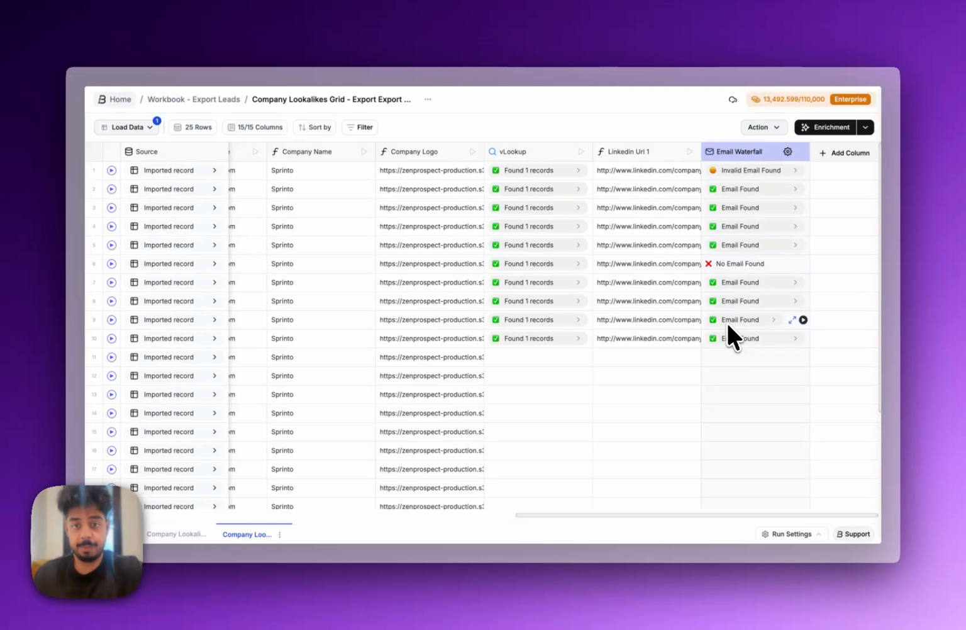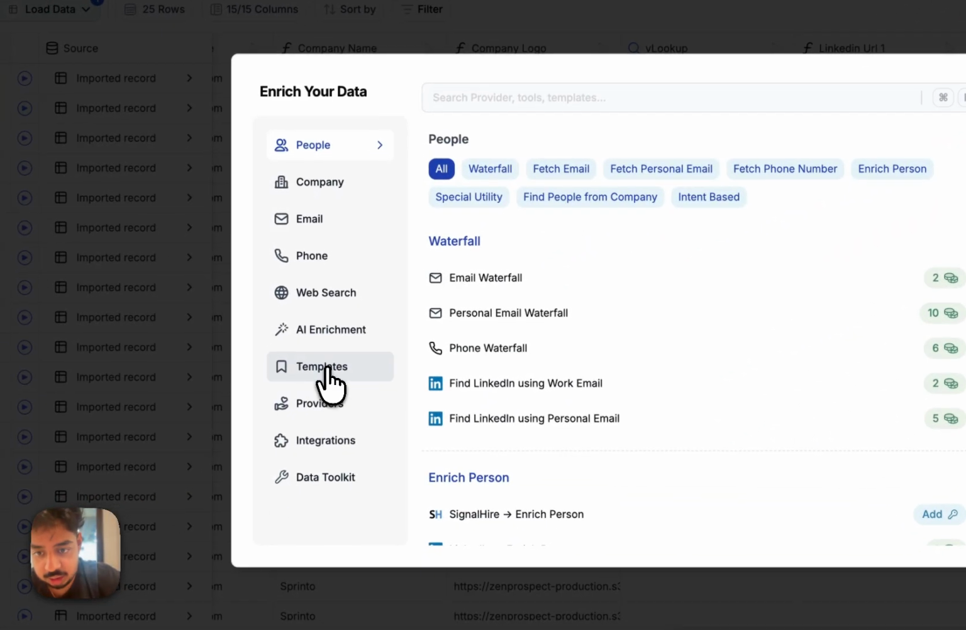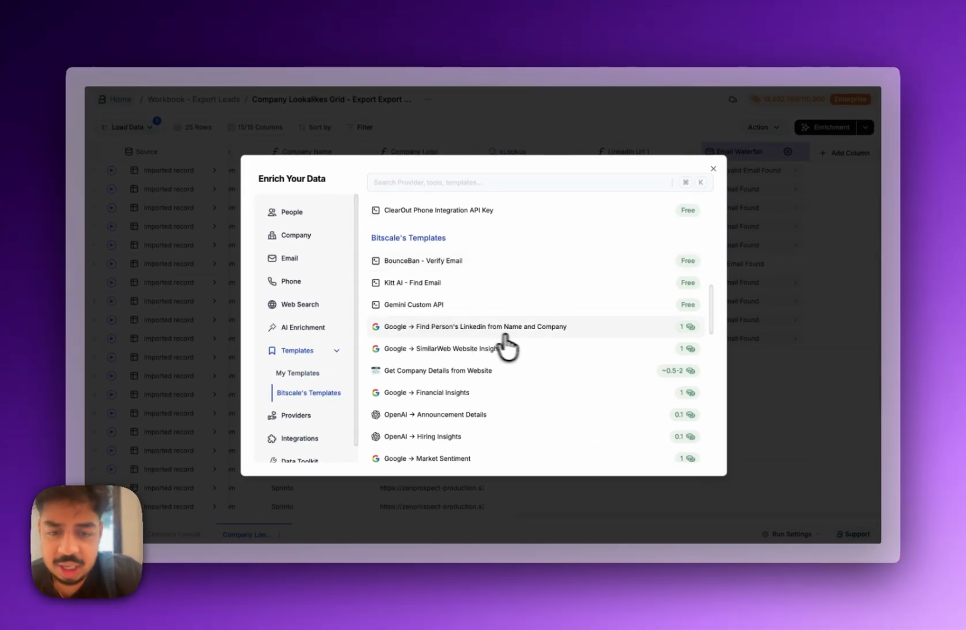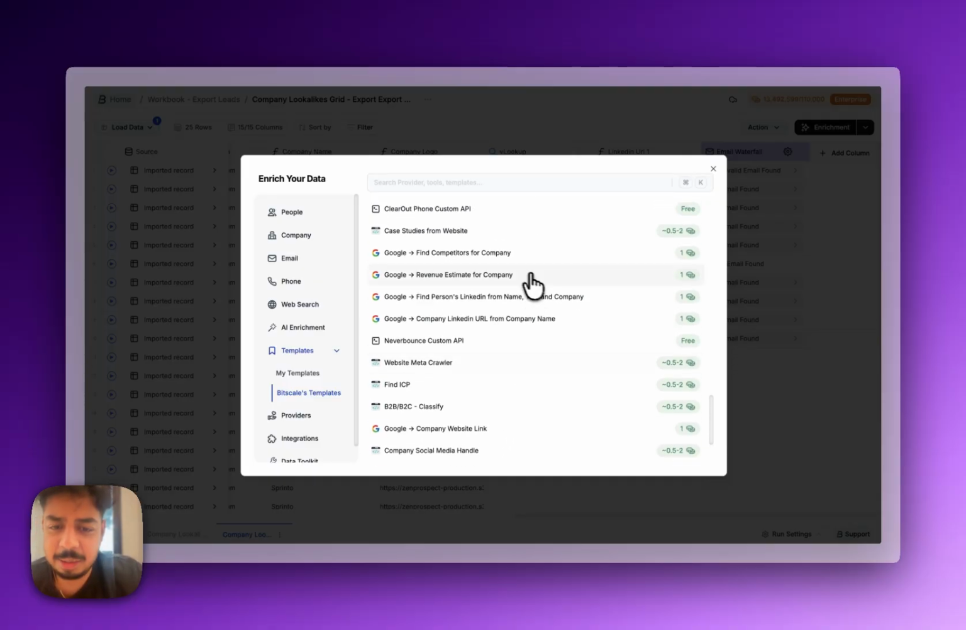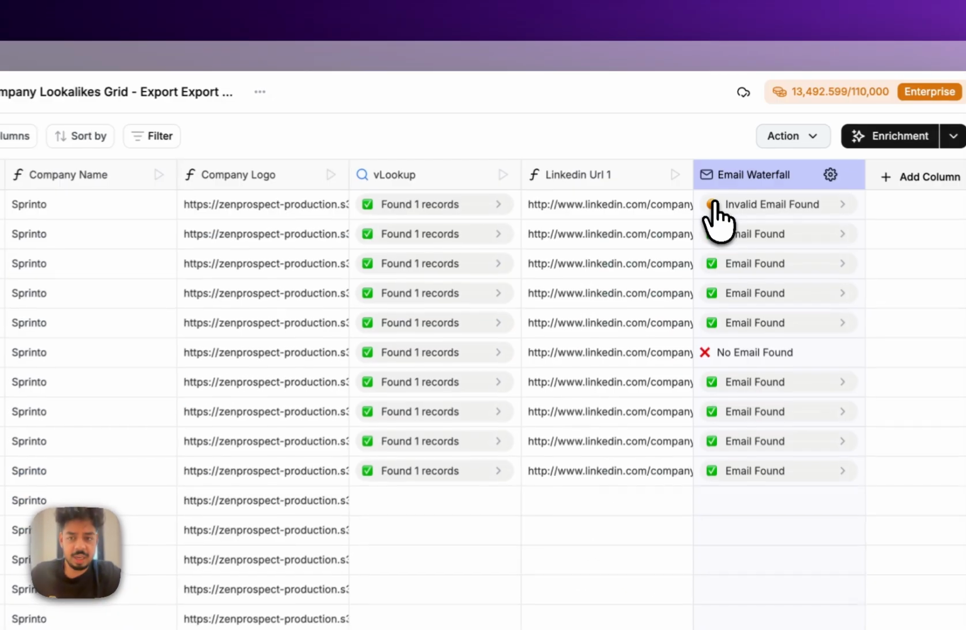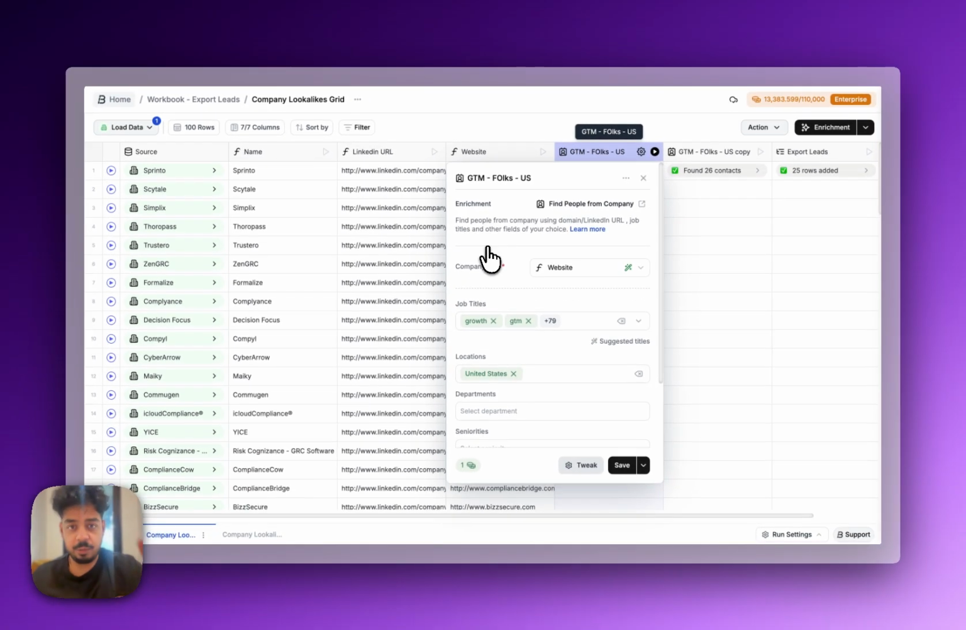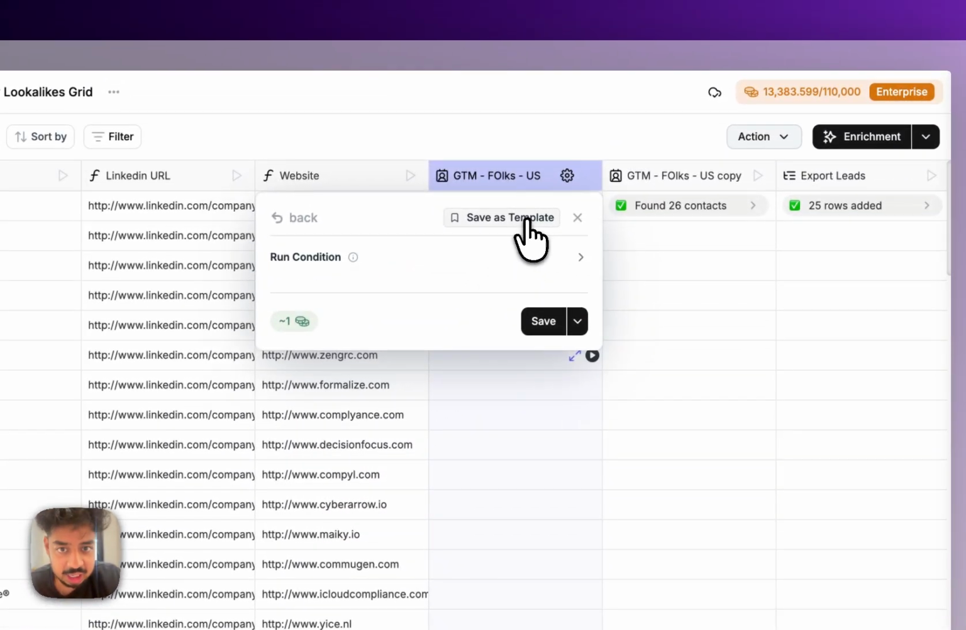Another thing which is super helpful and super important is the fact that you can create column templates, right? So you already have a few pre-created templates here. This is something that we have created. These might contain HTTP API calls, some preset prompts, ICP tracking, etc. But obviously for everyone, their use case might vary. So whatever your use case is, for example, when we had previously set up this GTM folks US find people, and you might want to maintain the same filters across grids, you can simply head over to tweak section here and click on save as template.